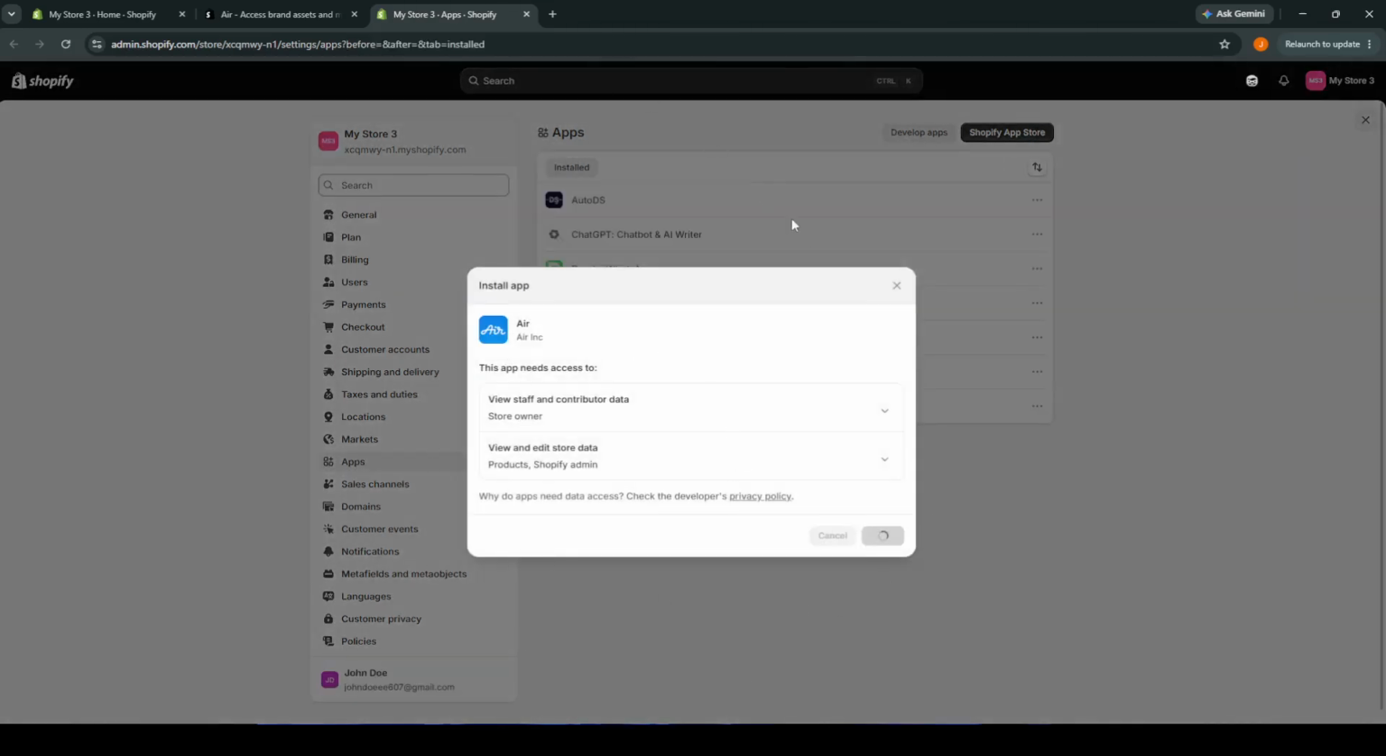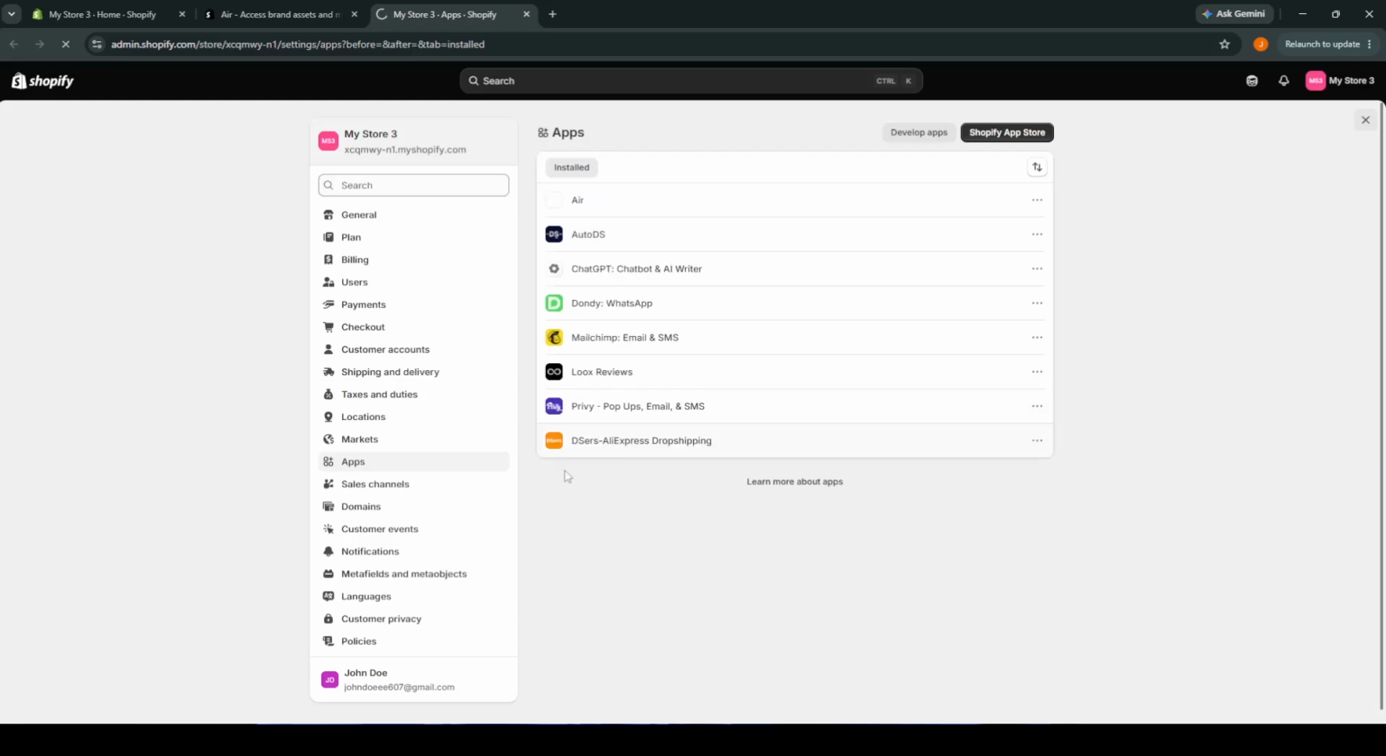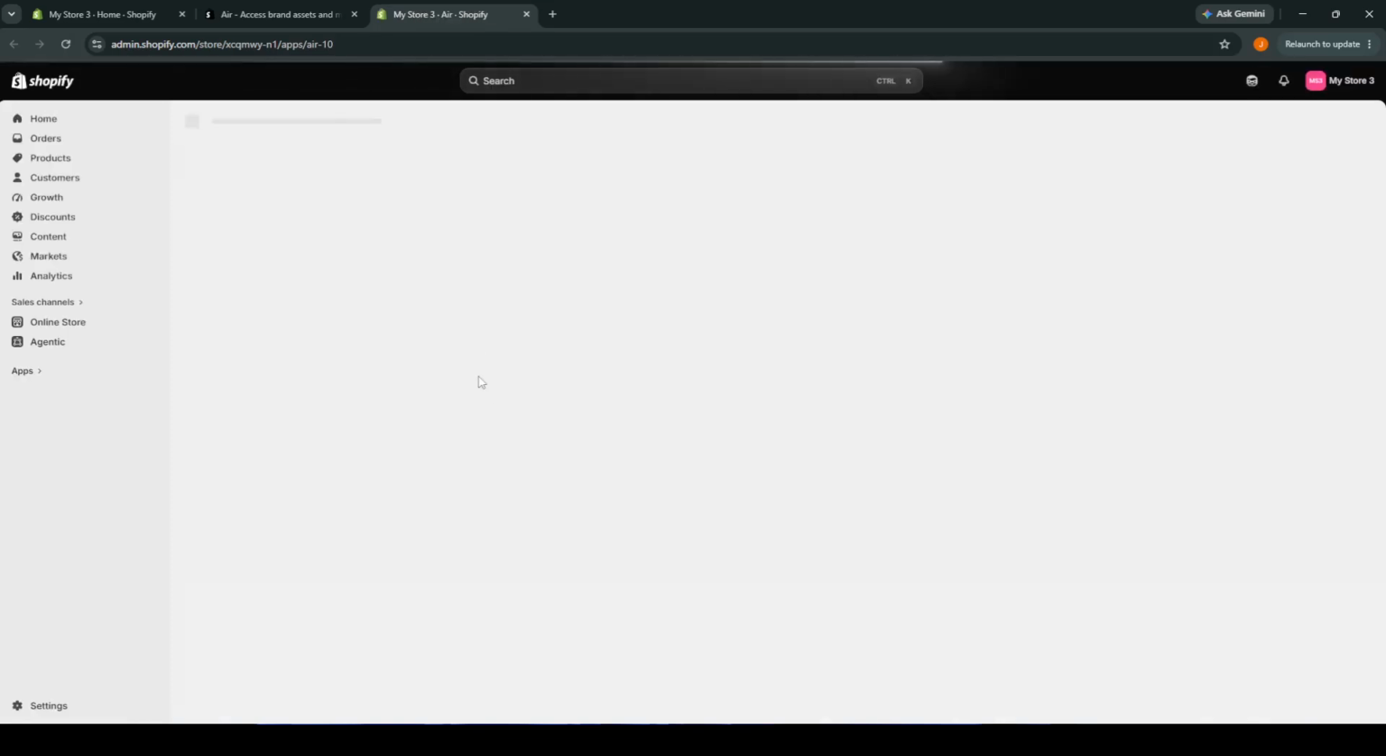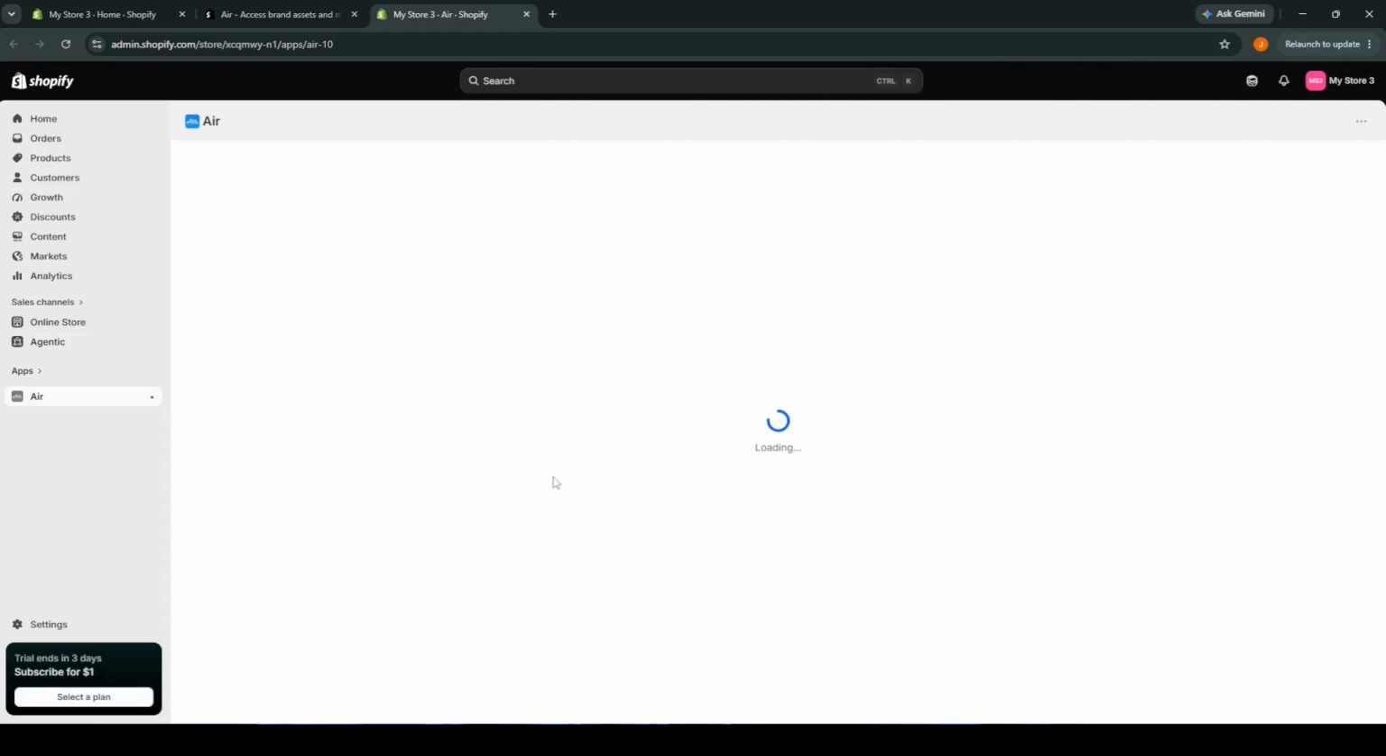While the app is installing, you can continue to watch the screen for progress. Shopify may take a moment as it connects the app to your store. If you notice a loading bar or a confirmation message, simply wait until the installation finishes. Do not close the page too quickly, because you want the app to be fully set up before moving on.